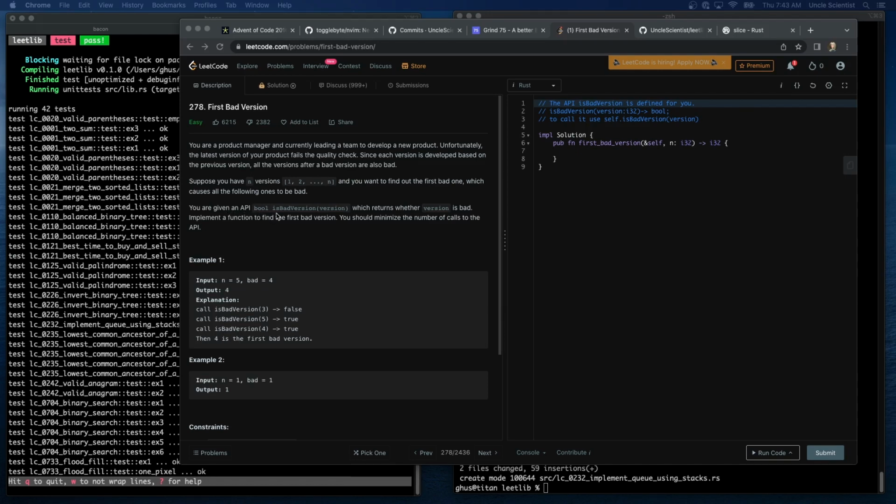You're given an API isBadVersion, which returns whether the version is bad. Implement a function to find the first bad version. The API isBadVersion is defined for you. To call it, use self.isBadVersion.